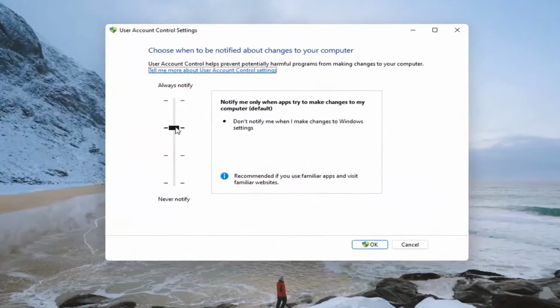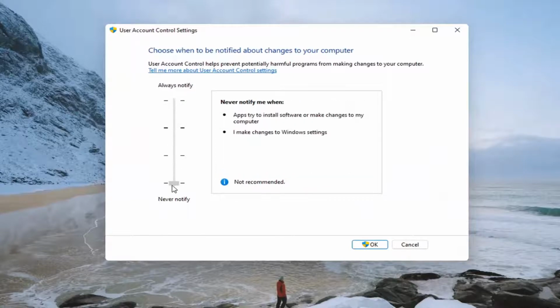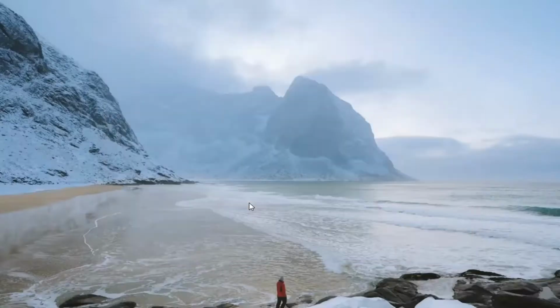If you want to just turn it off entirely, just toggle this to the Never notify position. So just drag it down to Never notify and then select OK. Select Yes, and that's it.